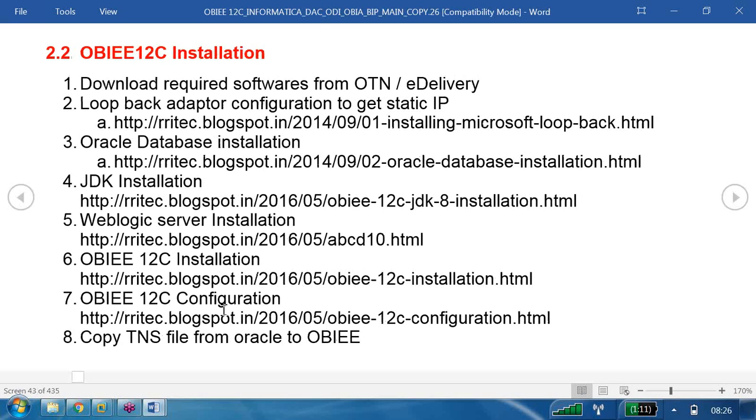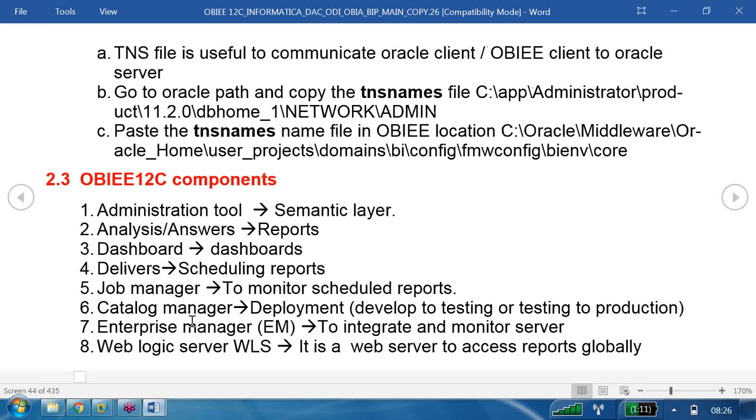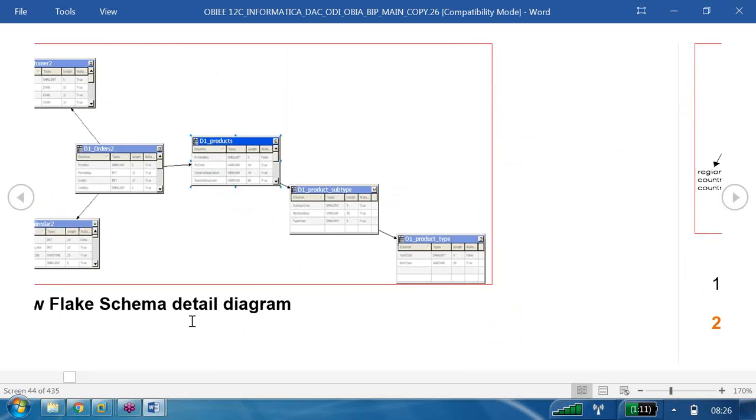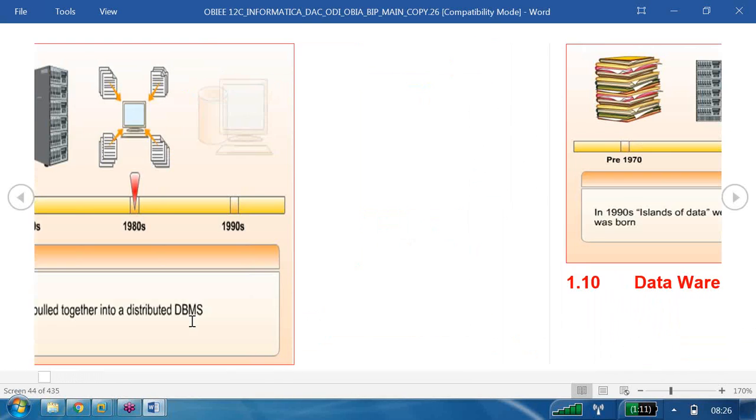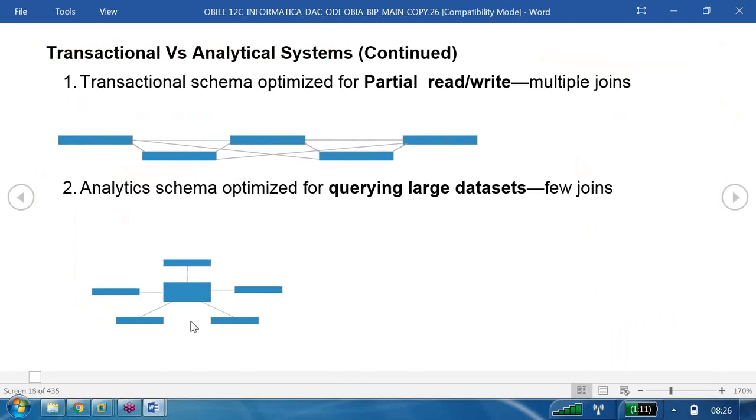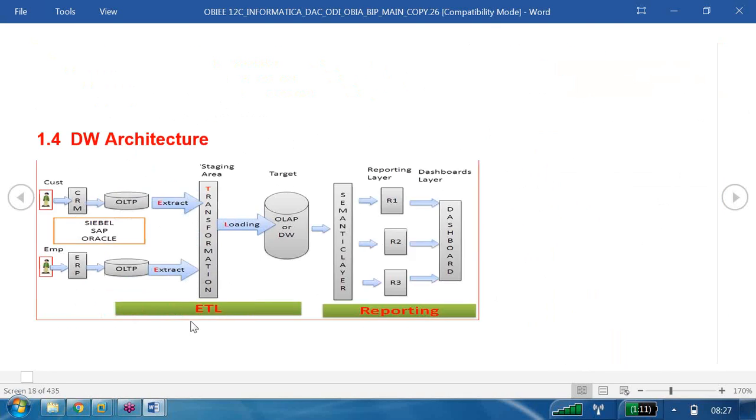Now, OBIEE 12C installation, we already got the chance to complete this, right? Next we have OBIEE 12C components. Once we completed installation, as a reporting person, what are the activities you need to do?